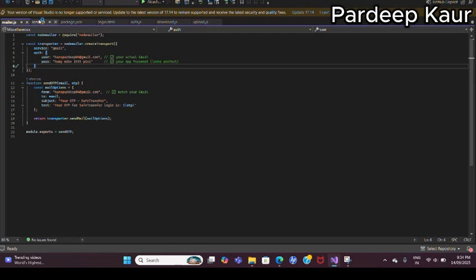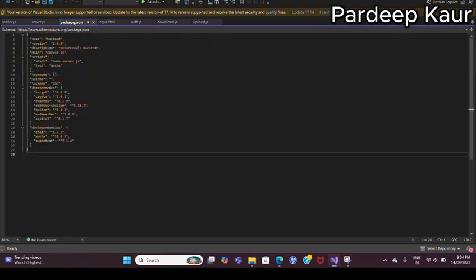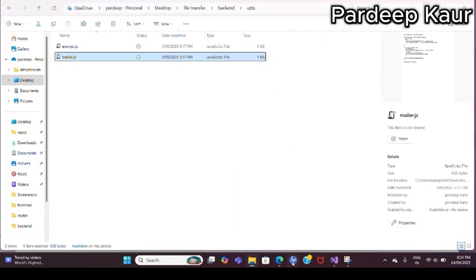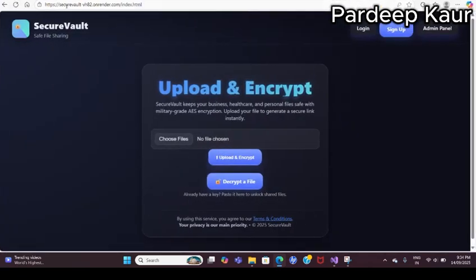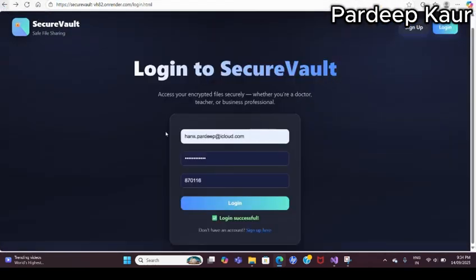So yeah, this is the main file for the OTP, and this is the dependencies. Now let's go to the main website. All right, I have just opened it, but I will go to the login. This is what my login page looks like. It says, access your encryption file, whether you're a doctor, teacher, and all of that. Okay, we're going to log in here.